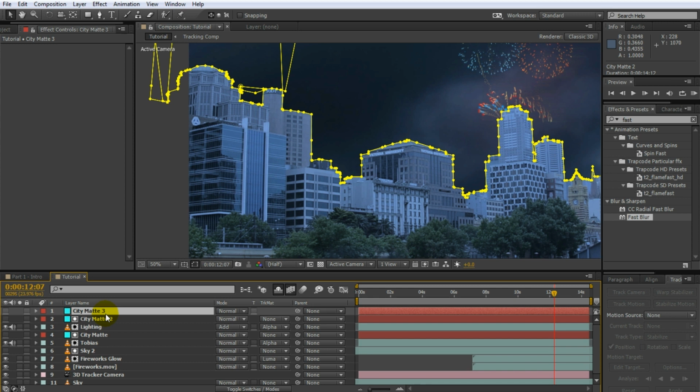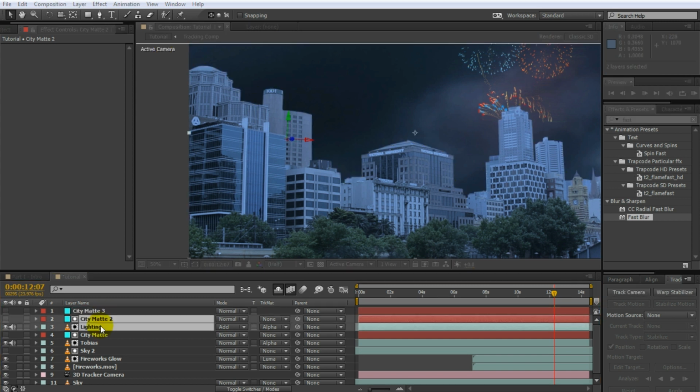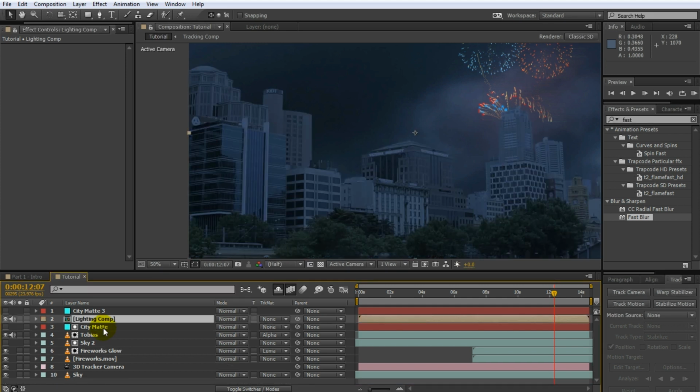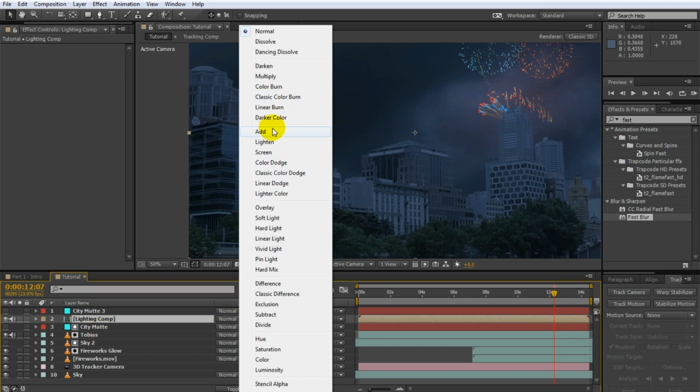But now we have a problem. Every layer in After Effects can only have one matte, and the lighting layer already has a track matte assigned to it. We can solve this problem by using pre-compositions. Select the lighting layer and the city matte directly above it and pre-compose these two layers. I will call this composition Lighting Comp, and then hit OK. Set the blend mode of this Lighting Comp layer back to Add.